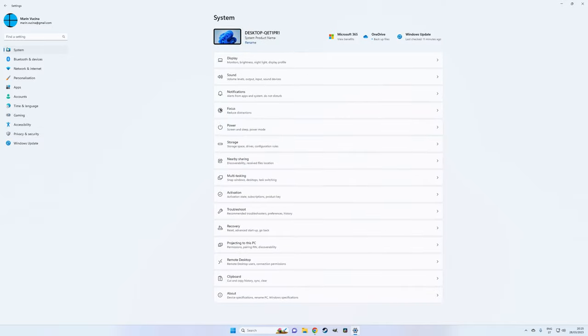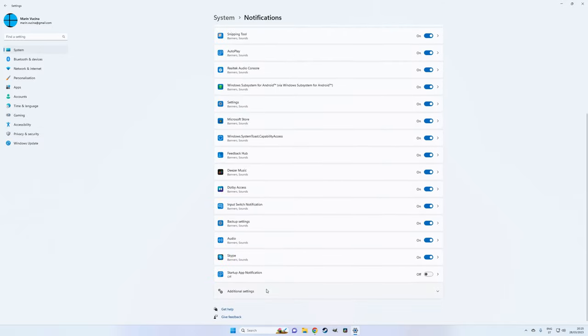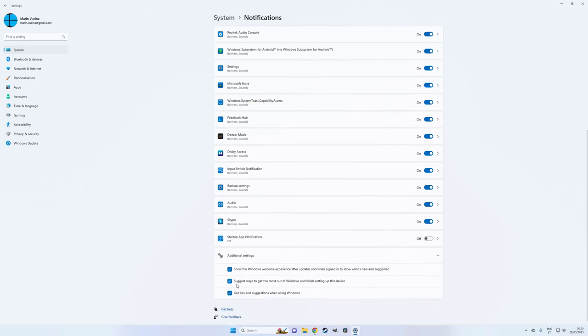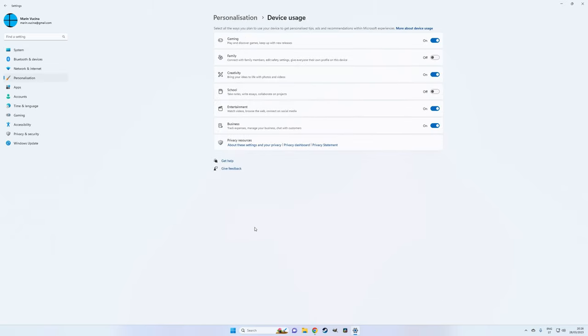Next, you can hop over to System, Notifications, scroll all the way down to where it says Additional Settings, expand those options, and then uncheck Suggest Ways to Get the Most Out of Windows and Get Tips and Suggestions when Using Windows. Then you can go into Personalization, Device Usage, and make sure that absolutely everything here is turned off.